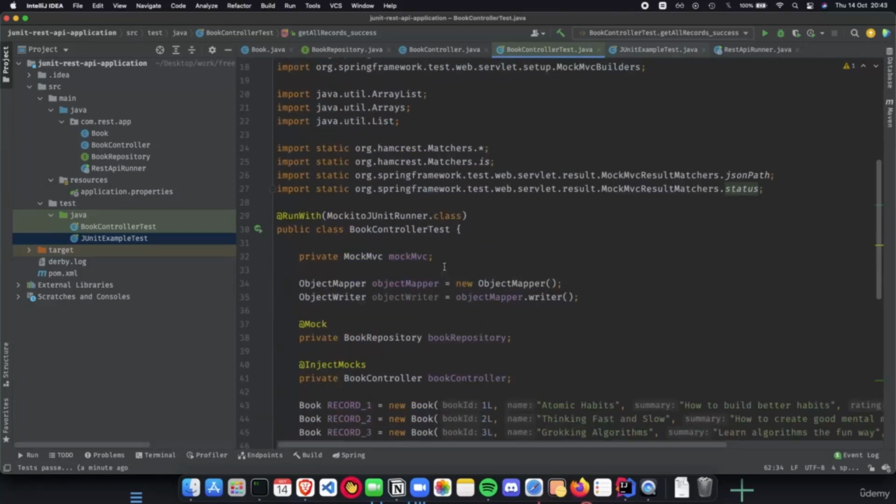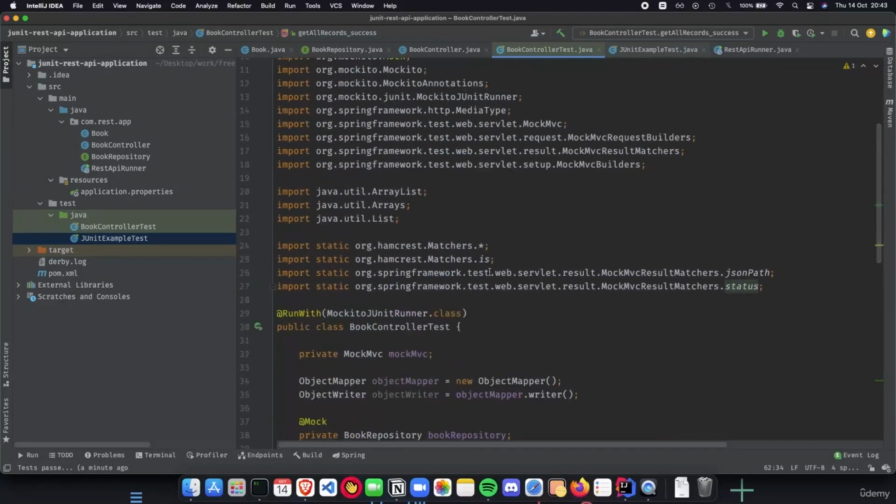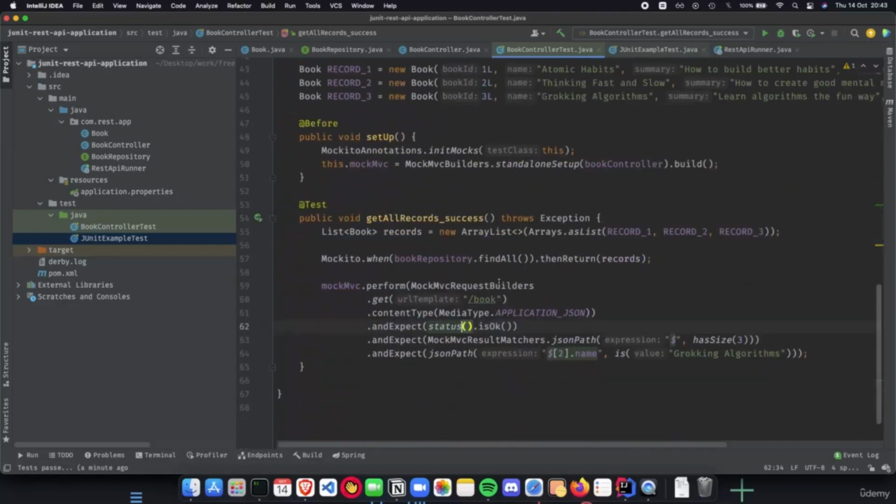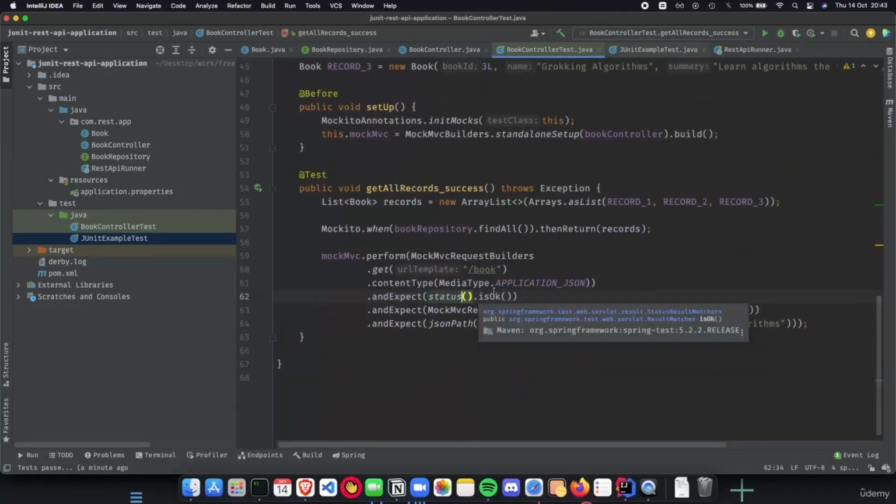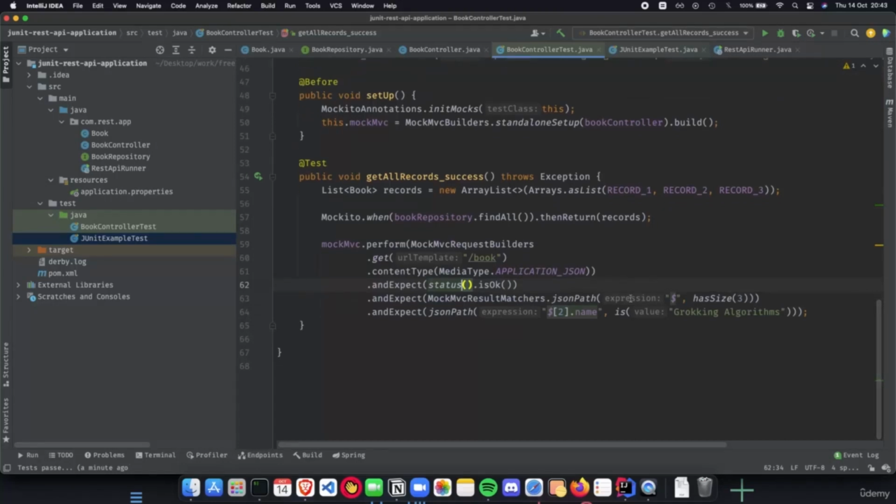All of this is provided by Hamcrest and the testing framework by Spring Boot, so we don't have to worry about how to implement it. We just focus on the business testing part of it. We check whether the JSON returned had three objects, record 1, 2, 3, and we also check whether the last record's name was grokking algorithms.